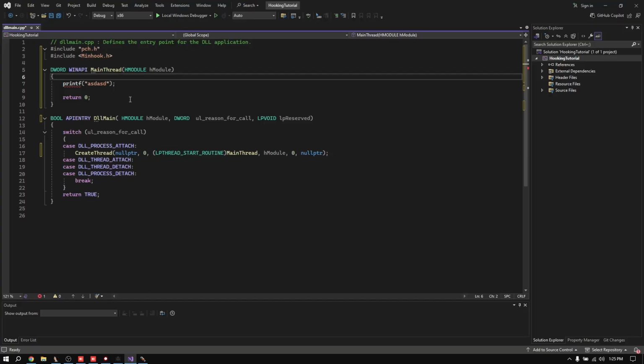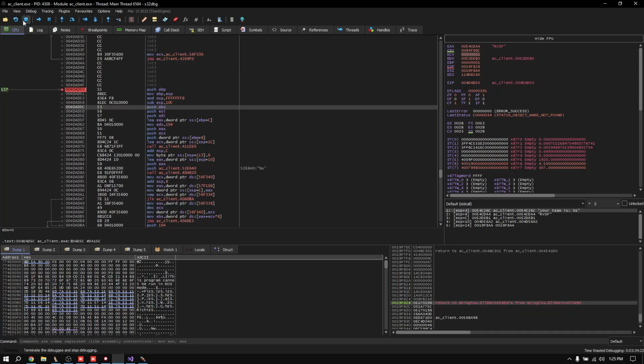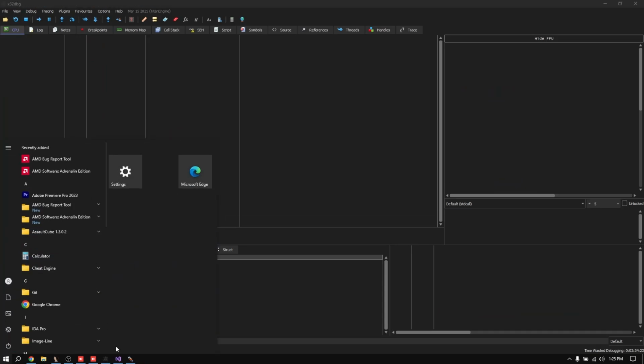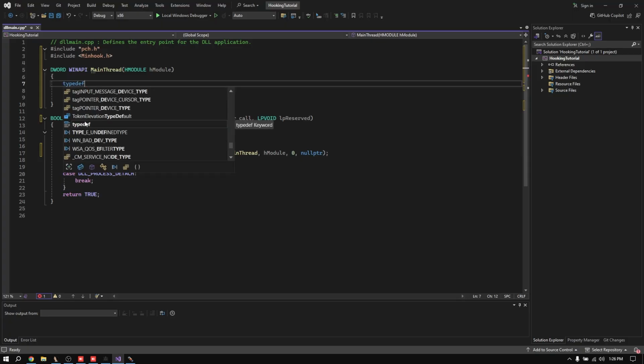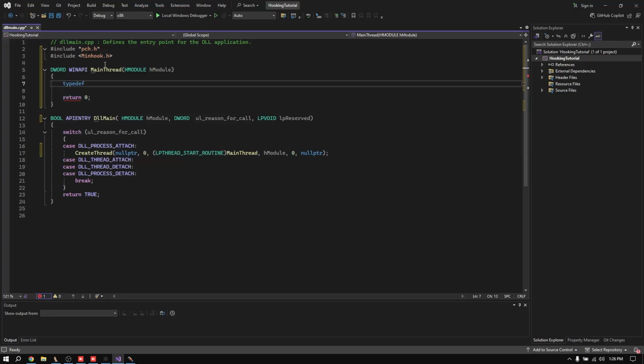Let's stop debugging using this stop button. Let's go to our main thread and recreate it. In order to recreate a function, we need to do a typedef. A typedef is just defining a type. We're going to make a new type of our function so we can quickly make the original print function that we can trampoline back to.